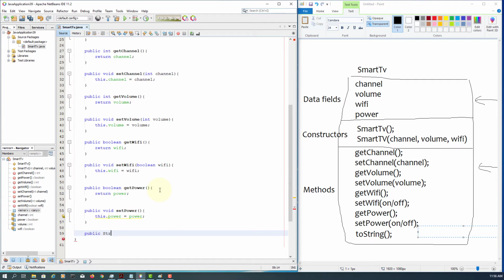Okay, last one should be public String toString. And then print out the description of the SmartTV. Basically print out everything to do with the data fields. So let me put some labels. Say channel, volume, Wi-Fi, and power, and then I'll print its own value that refers to channel, volume, Wi-Fi, and power.